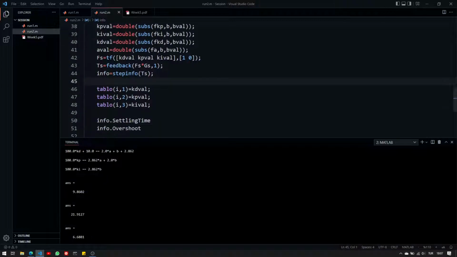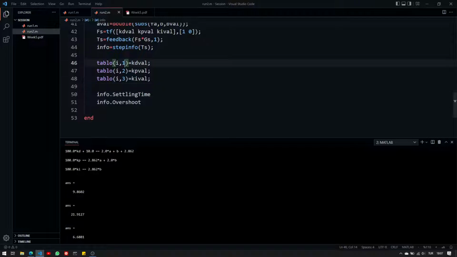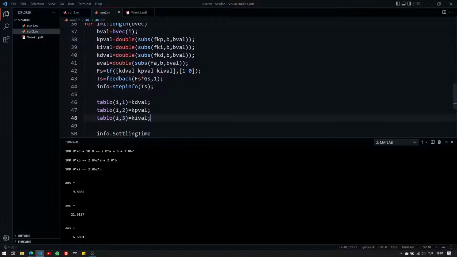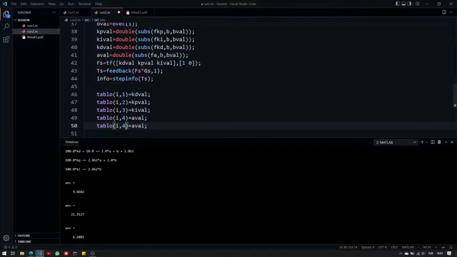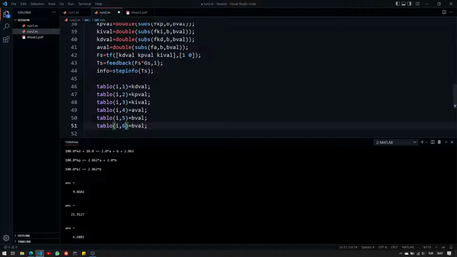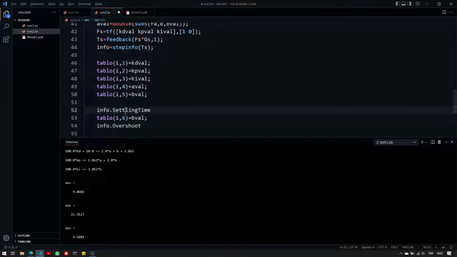Now, the first element is kd, the second element is kp, the third element is ki, and then we have a, which is not really that necessary, but I'm going to change that in a minute. And let's also have b val, so this would be 5, and this is b val, and then the sixth one would be the settling time. There we go. Now this one would be the overshoot.